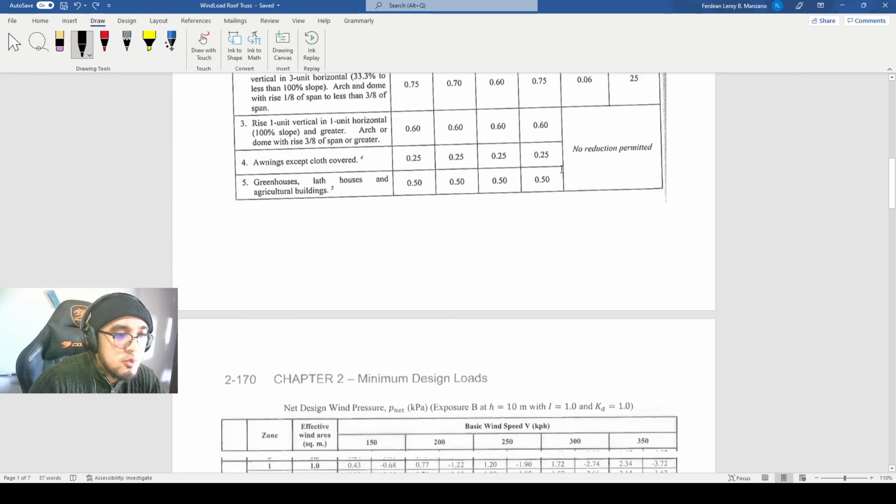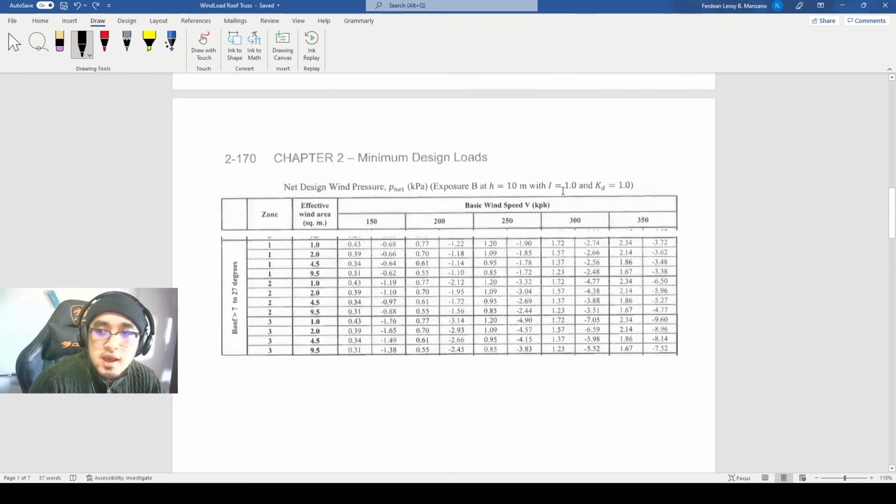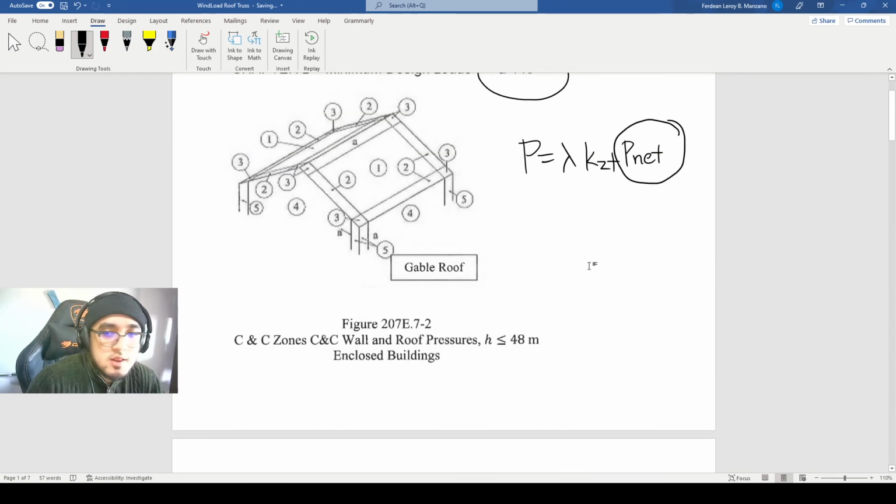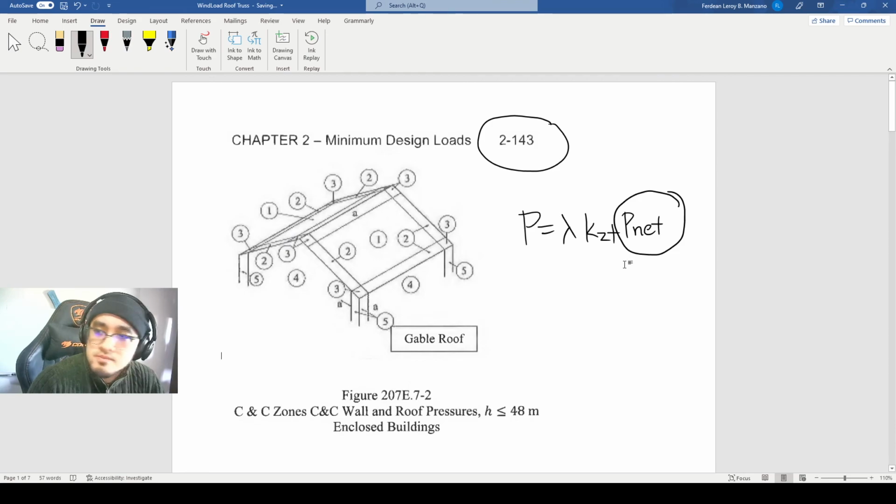So for our roof pressures, by the way guys, dito pala natin kinuha yung live load natin, no? For our live load, it was basically this. Ito yung live load natin kanina. This is table 205-3, for our roof live loads. Okay, so balik tayo sa wind load kasi alam naman na natin yung live load na yan.